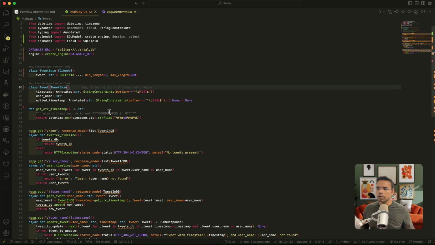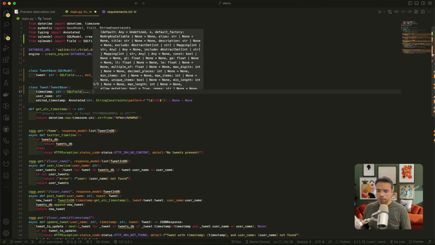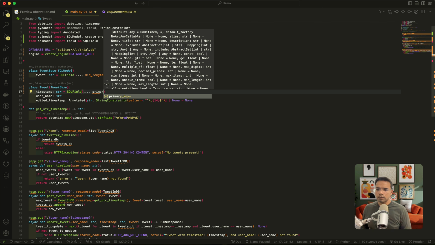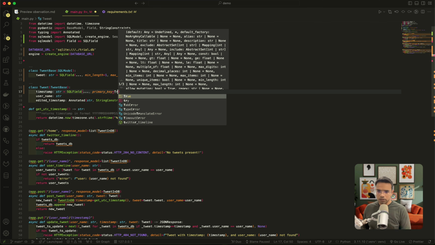Now the timestamp will be changed. We will call this again SQLField, of type string, equals SQLField, and this SQLField will again have the three ellipses. That means it is not an optional field. It is going to take some value definitely, without a null, without any value, it will not be uninitialized. And let's make this a primary key, so we simply say primary_key equals True.